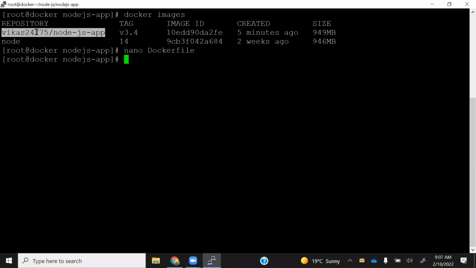Once you have the image, generally you do two things with it. First, you go ahead and make a container out of it. And next, you push it to hub.docker.com so that others can use it. So first, let's run it.